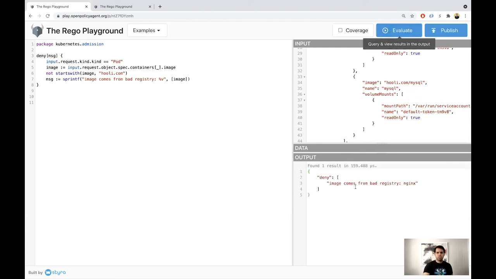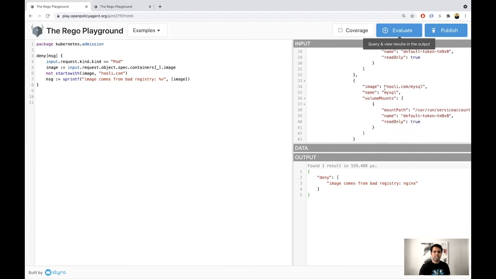There you go. So I evaluated the policy, and since there was a violation, OPA returned the policy decision saying that the image comes from a bad registry and the name of the image is Nginx. The second image for the MySQL container did not create a violation because it's coming from holy.com. So in this way, you can see that OPA's policy decision is pretty expressive. It's a collection of values which tells you why a particular decision was made.